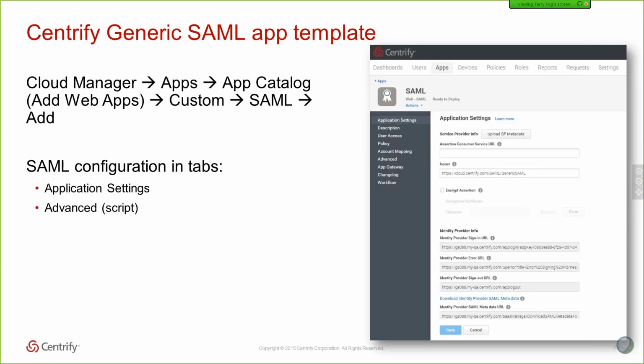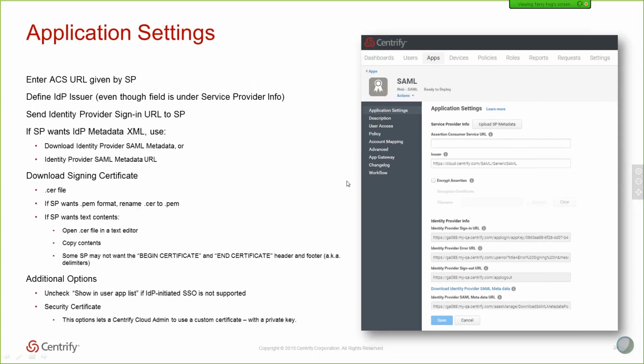Okay, I've been talking about the generic SAML app template, so this is it. I think most of you guys have seen it or even used it. It is in App Catalog. By going to Apps, App Catalog, Add Web Apps, Custom, then SAML, and then click on Add. So you get this. So here is the ACS URL input field that the customer is supposed to enter, the ACS URL given by SP. The issuer value by default has generic SAML at the end. So once again, please change it to a more unique one. And then for the audience value, it has to be set inside the advanced script.